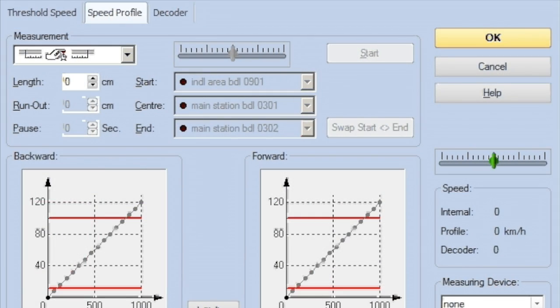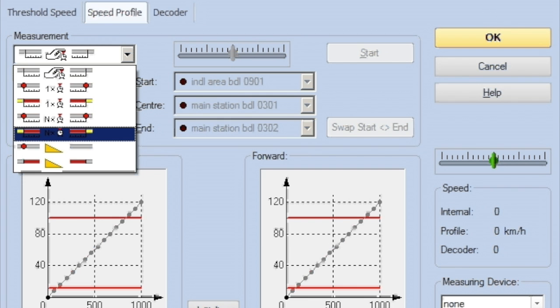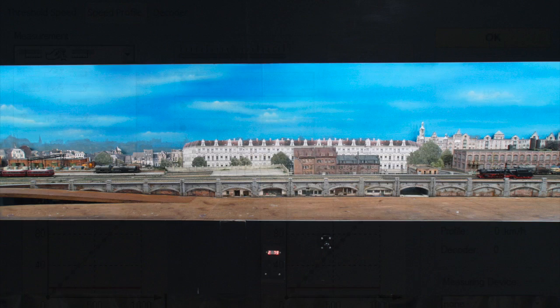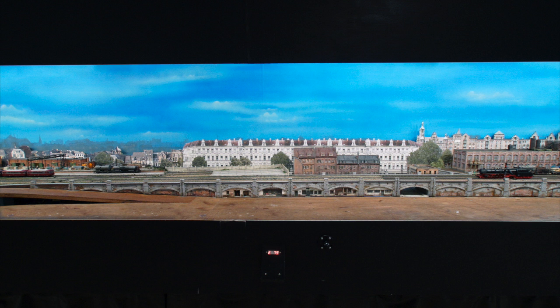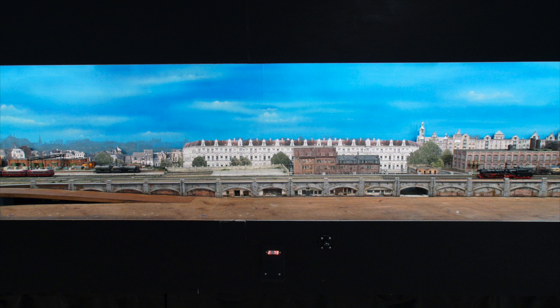Coming back to the speed profiling of the locomotive, the software offers various methods and I use the one involving 3 occupancy indicators. I choose on my layout a nearly 2 meter length of track with 2 adjacent stop indicators, which is ideal for speed profiling.